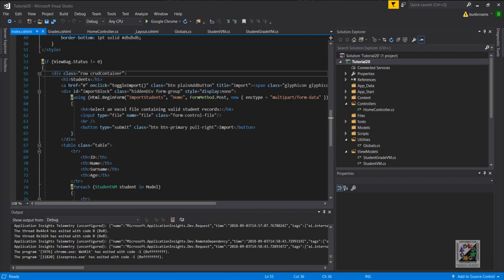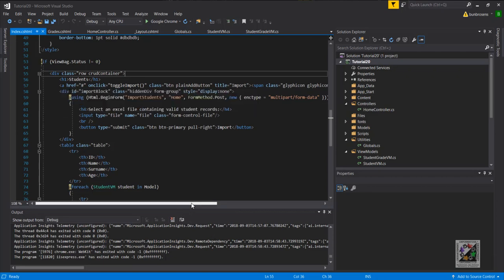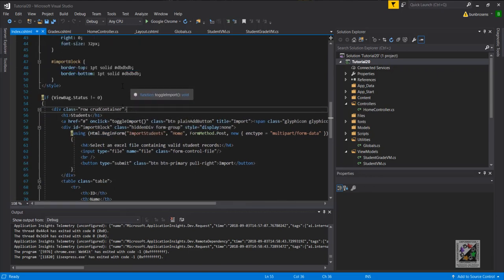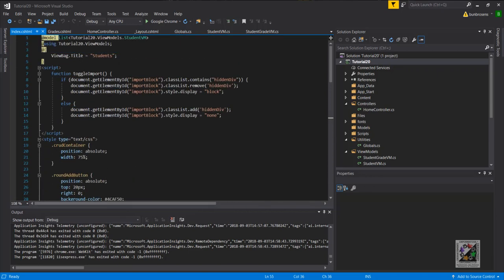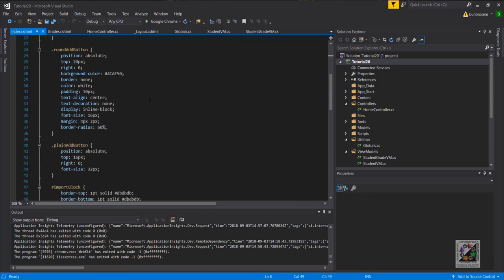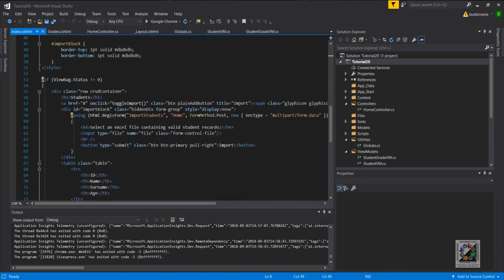So on the view, I've got a button there that is our import button, and that import button calls a toggle import function, which is JavaScript that essentially shows and hides a particular div called the import that has the ID import block. Inside of that div, we've got a form, and that form points to the import students controller method of the home controller. Its form method is post, so up until this point everything is exactly the same.